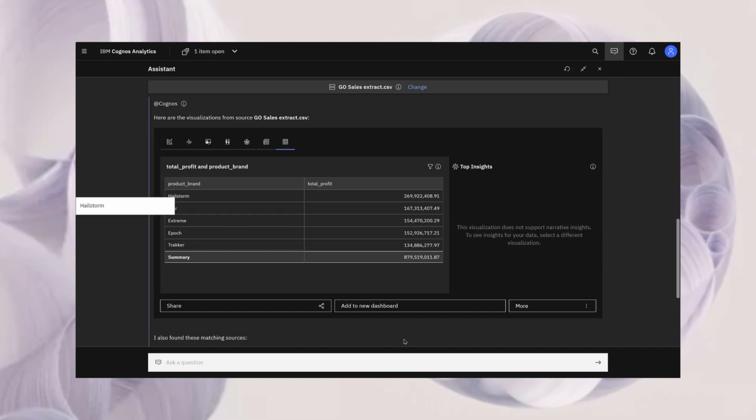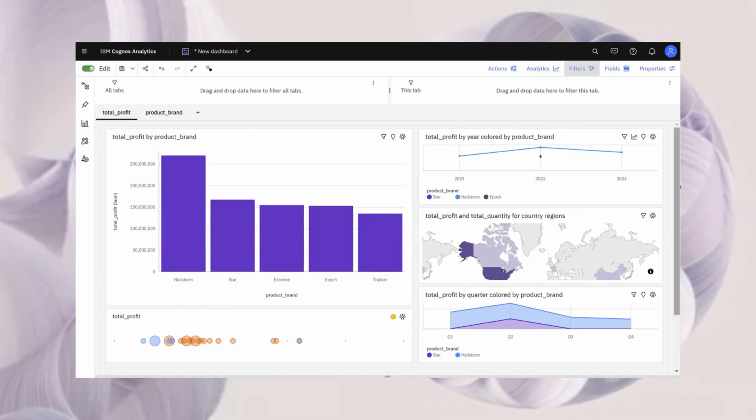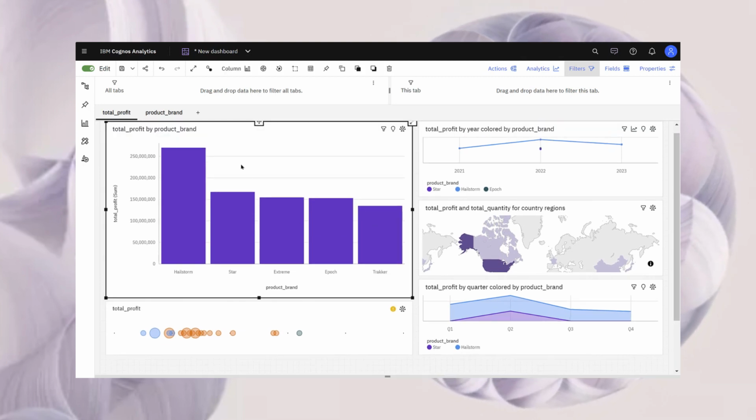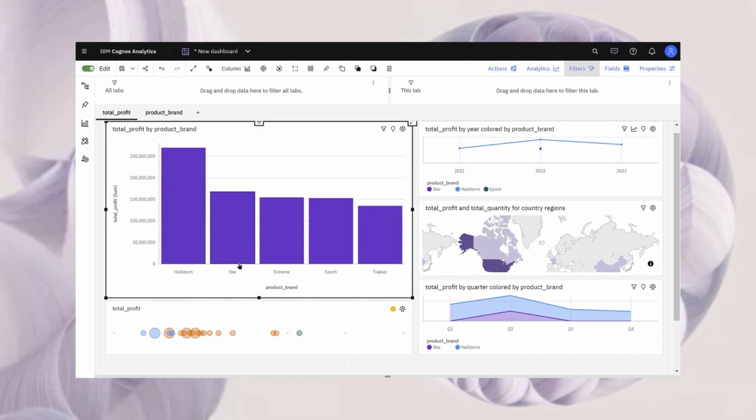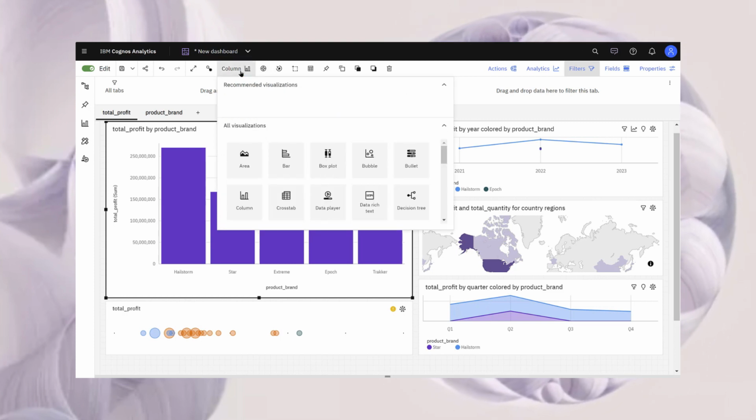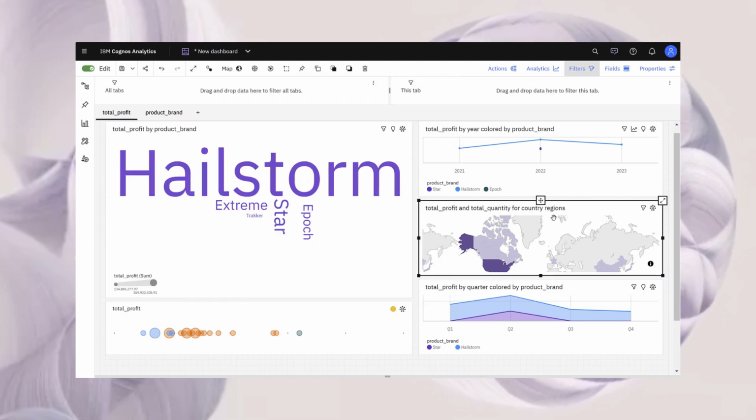I can use this natural language to just create a dashboard. And as you can see, in seconds, it creates this nice professional-looking dashboard for me. And I can see a breakdown of a variety of things. Our number one seller right now is Hailstorm, followed by Star, Extreme, and so forth. I can change visualizations around. For example, Word Cloud, that would make sense. That's something that is very visually appealing.